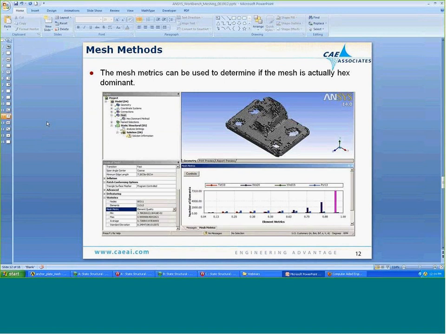Once we use the hex dominant method, a neat little trick is to highlight Mesh in the outline tree and come down to the bottom of the details pane, where you see the statistics. If we list, let's say, the element quality mesh metric, we can see what types and roughly how many elements of each shape are created. It gives you a guide as to how many bricks you're creating and how efficient the hex dominant method is behaving. If you want a detailed look at that, you can always go into FE Modeler.